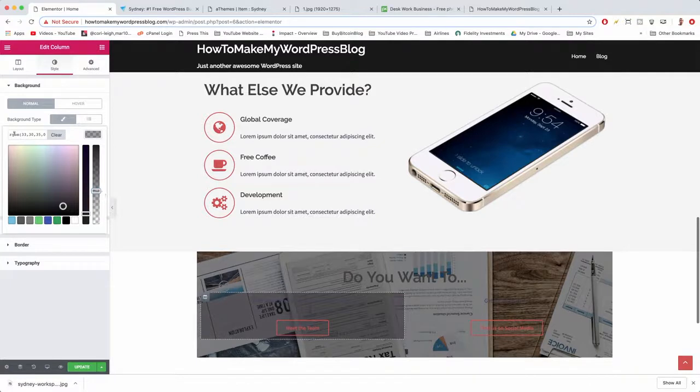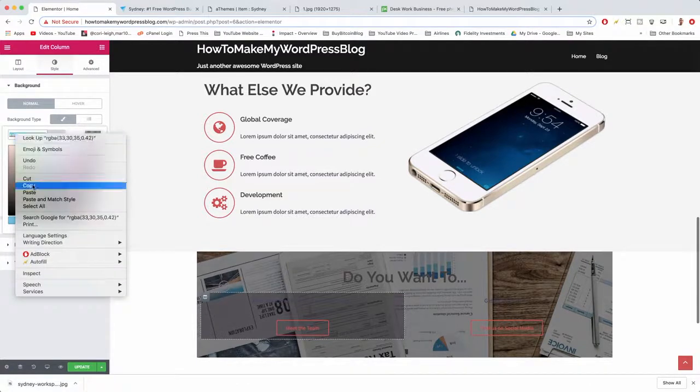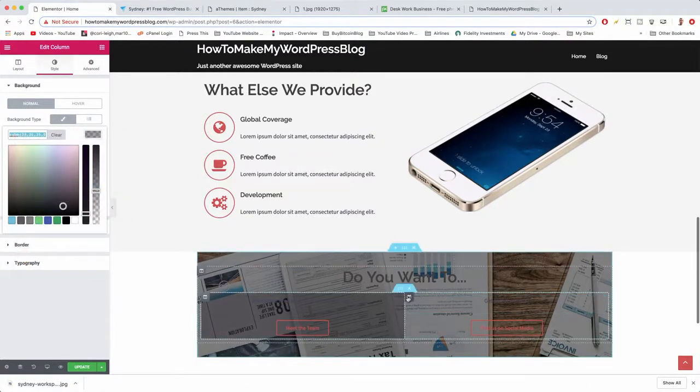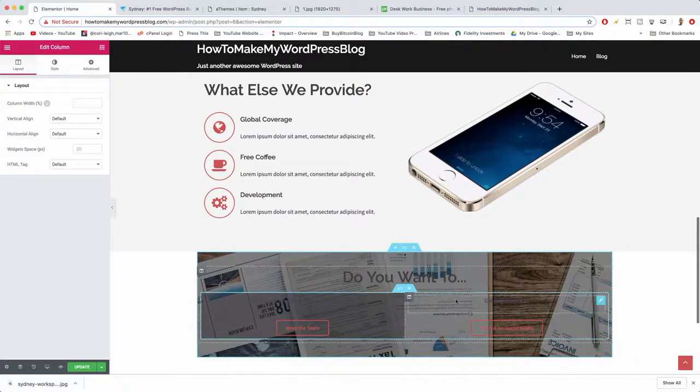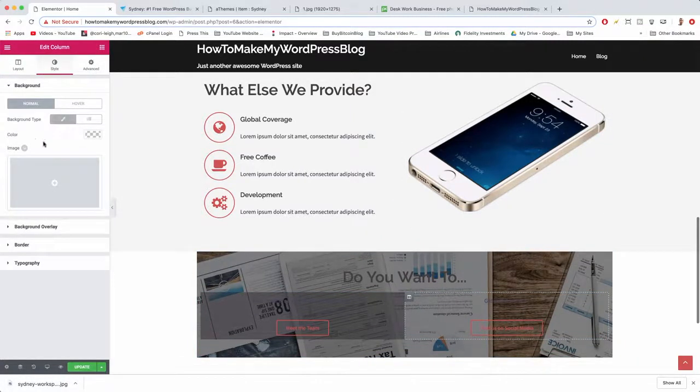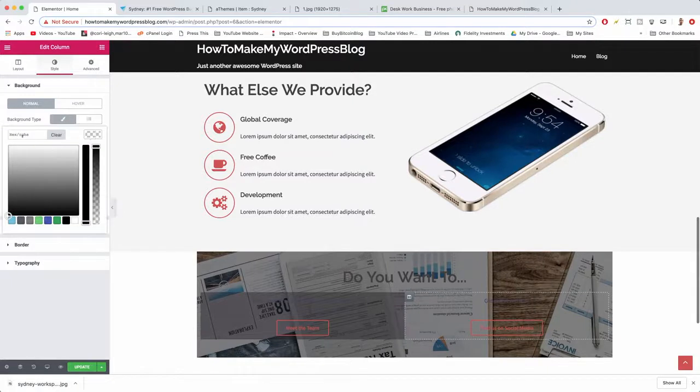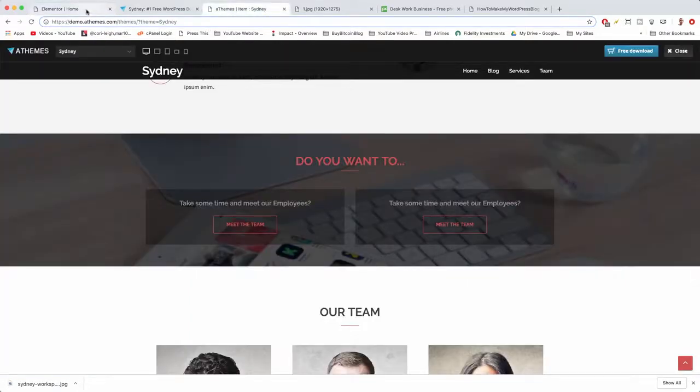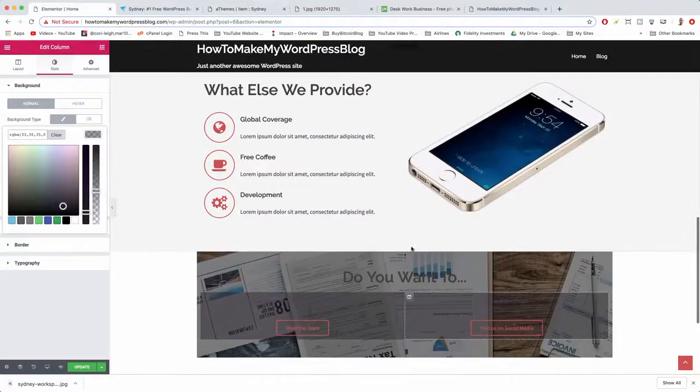Once you get the right RGB color, you can just copy it as such and come back to the second column and see that I'm clicking on this little book-like black icon right here. It's kind of hard to see, but that will get you to the column settings. Style, background type classic, color, and we're going to paste in that same RGBA color.